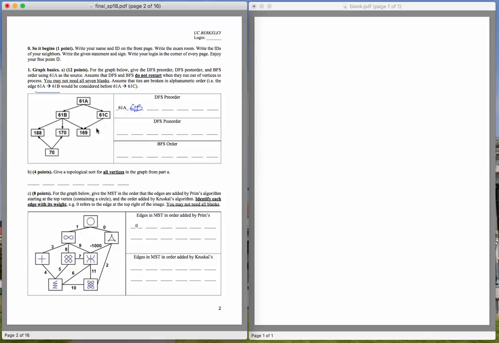Breaking ties, we'll visit 169 next. And then we'll visit 170, 188. And then we'll return from 61B back to 61A, and we'll consider 61A's next neighbor, which is 61C. At 61C, we'll see 169 has already been visited, so we return from 61C, and then we return from 61A.